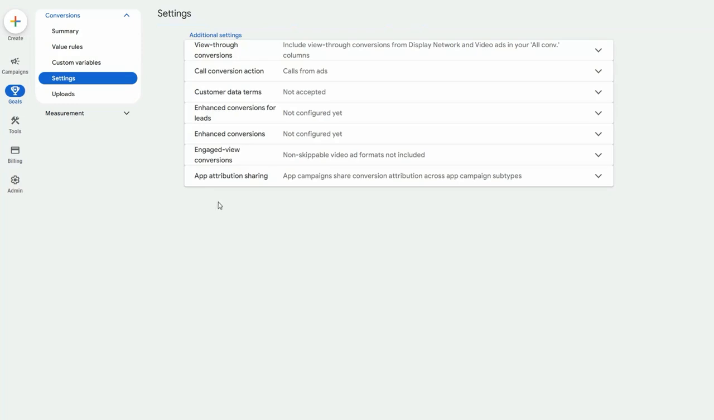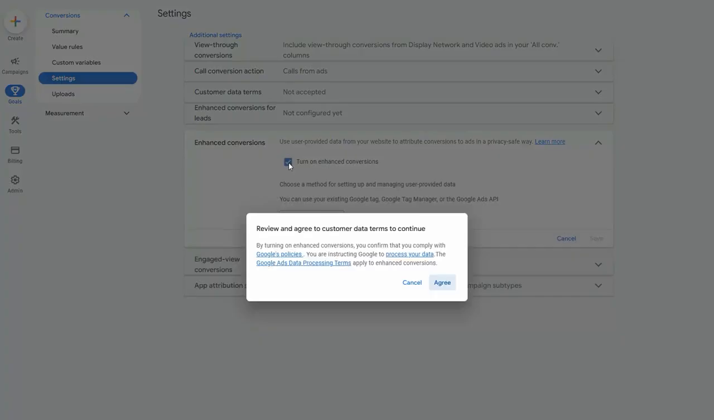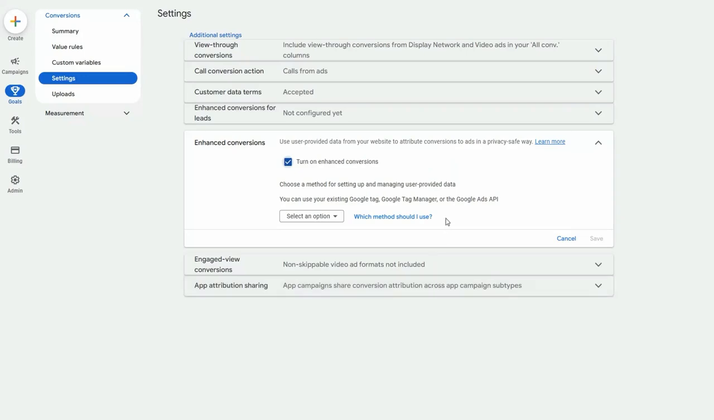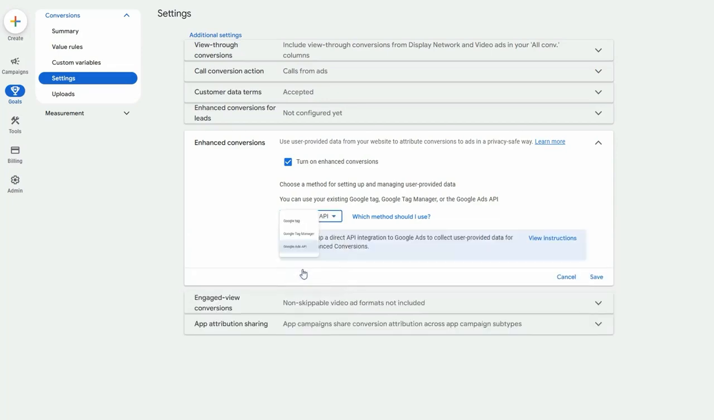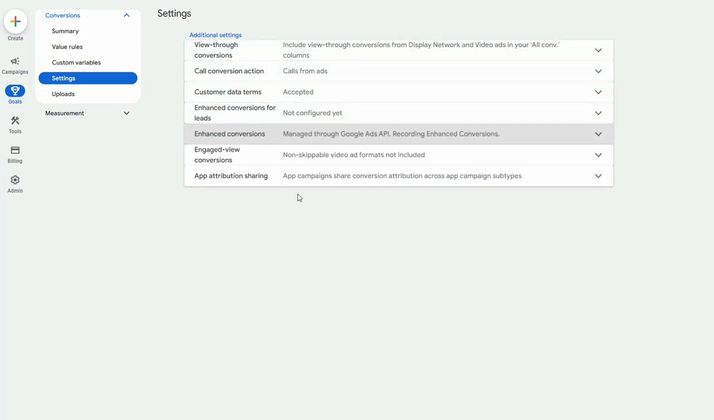Right, now what you'll see here is options. We want to go down to the enhanced conversions options, not the one for leads. This one here, the enhanced conversions. You just drop that down or click on it and then just click on turn on enhanced conversions, click on agree. And then in the drop down menu here, we want to select that and then click on Google Ads API. Okay. And then click on save. And now we have enabled enhanced conversions in Google. That's all it is. Nice.